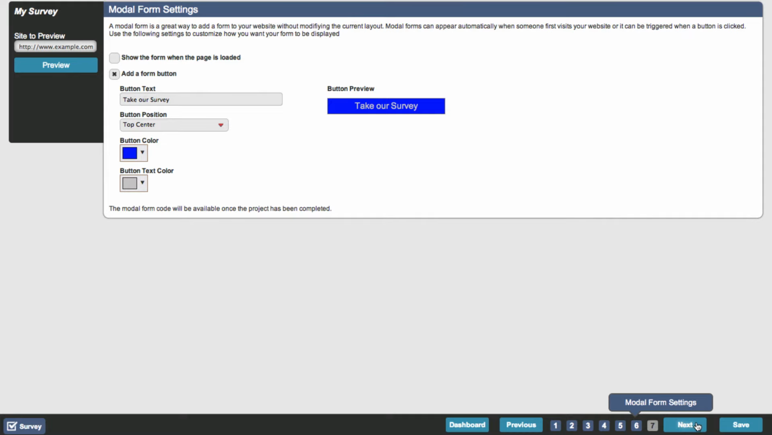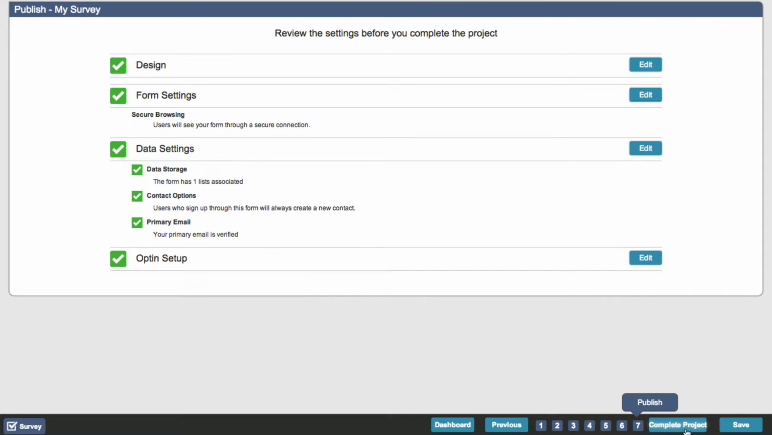So now that we've had a look at our preview, we're just going to go down and finalize our survey. So I'm just going to click on Next at the bottom. So here we are on the Publish page. And this is an overview of all the design steps of the survey. And we want to see a bunch of green checkboxes here, which we do. And that means that we've completed all the steps and are ready to publish. So I'm going to click on Complete Project.